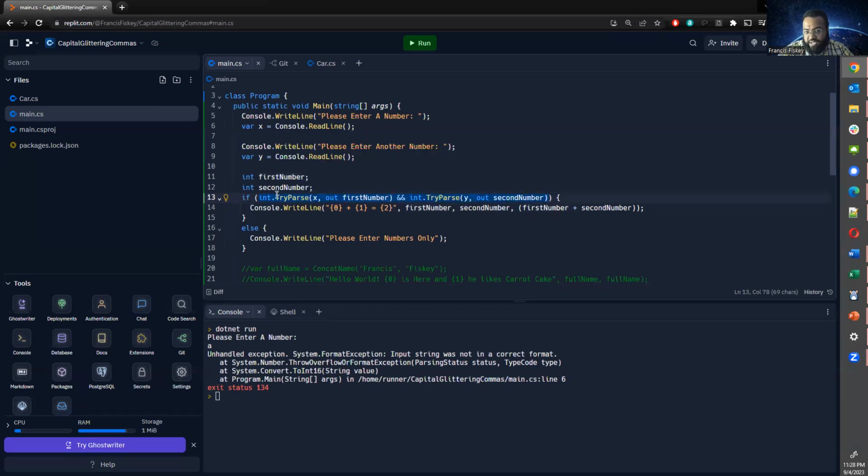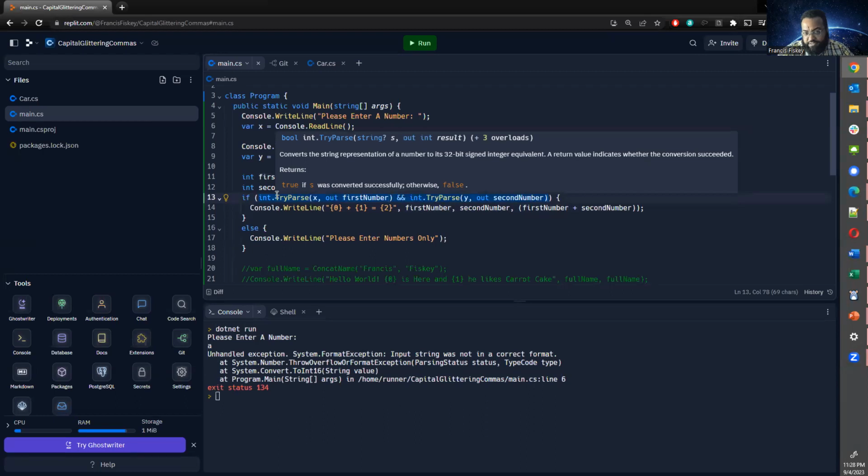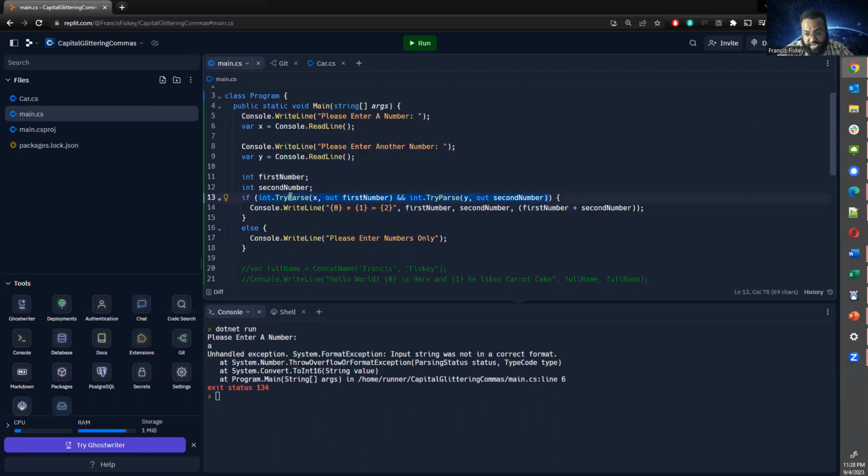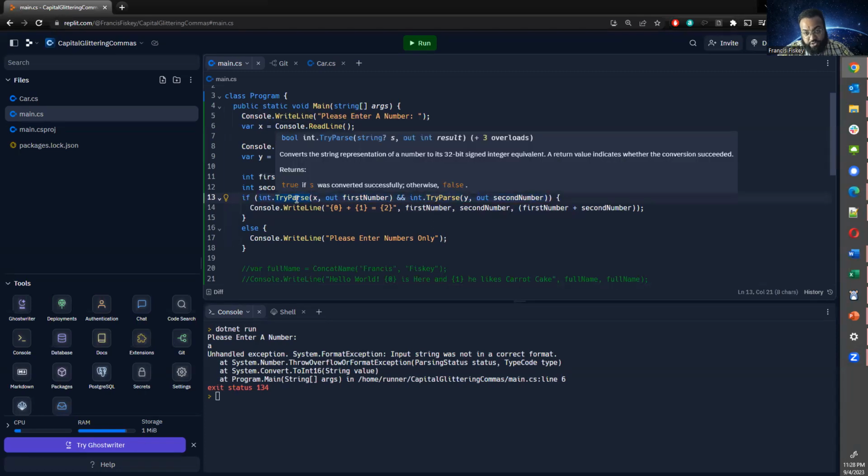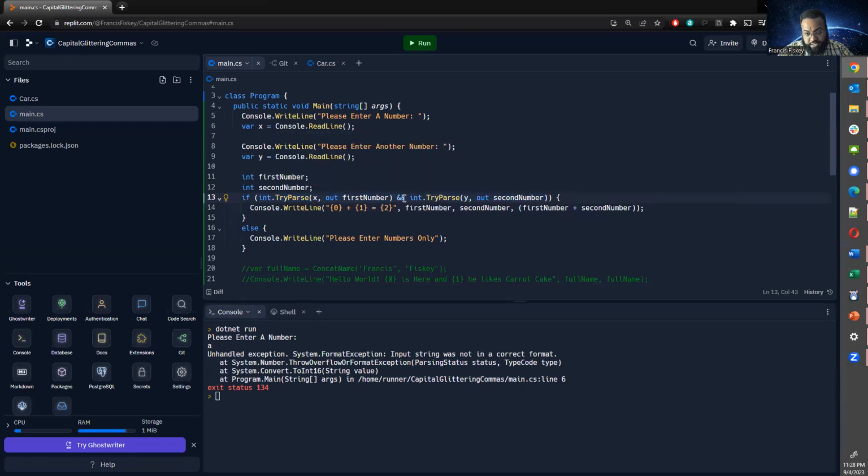And that's very important for an if statement, because I need the if statement to know if this is true or false. So if the user gives me a number in the X variable, this will return true on parsing. And that's what these two ampersands mean. This TryParse on the left must also be true with the TryParse on the right. Both of these must be true in order for this if statement to fall into line 14.